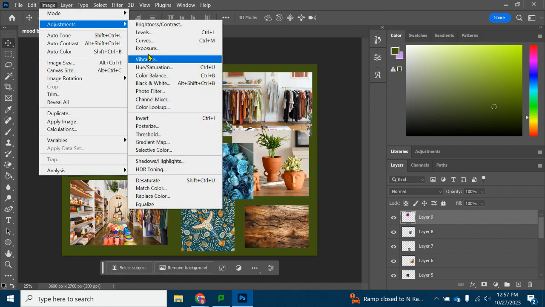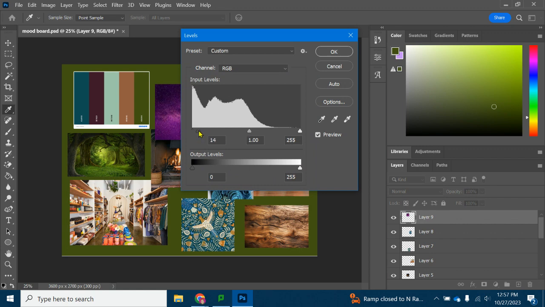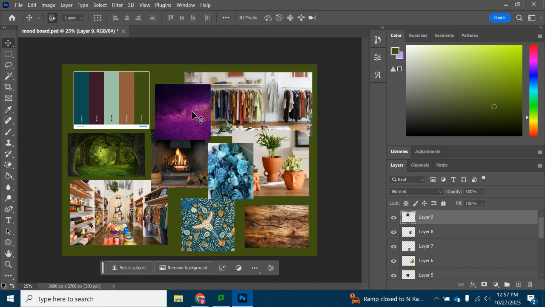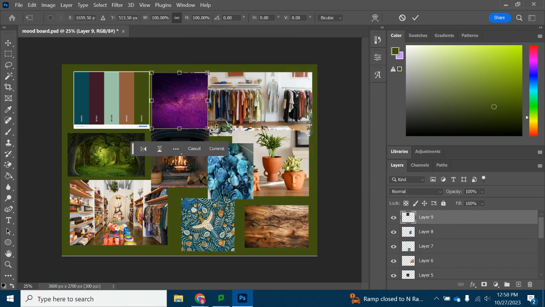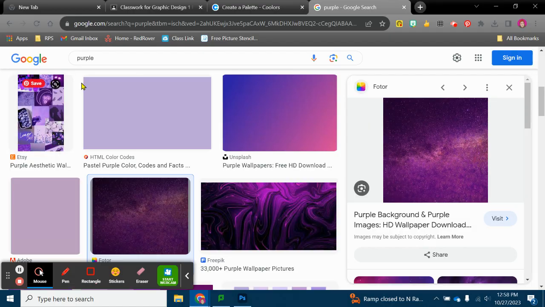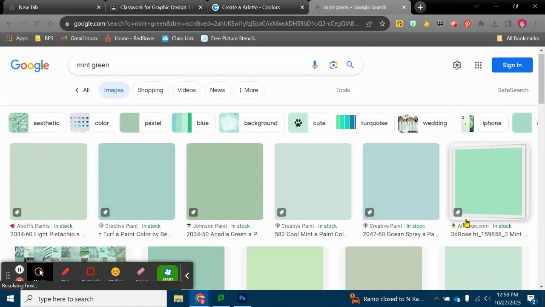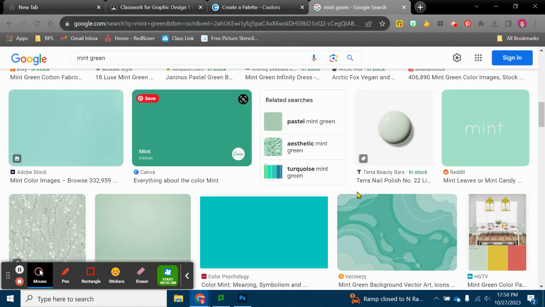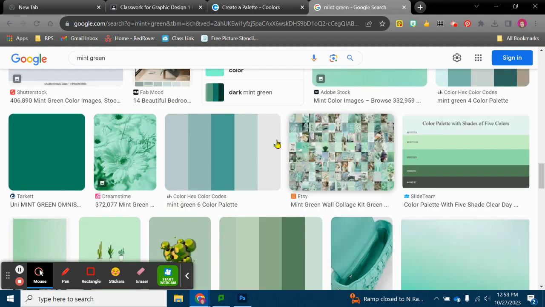I'm going to make this a little darker. It's image adjustments, levels. Just want to decrease the contrast too of that. All right, I think that's 10 images, but you could keep going. You could keep adding more. I actually might add one more mint green image. So feel free to type in the color too and then just see what comes up.